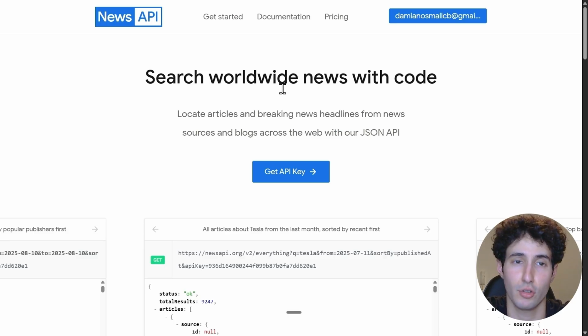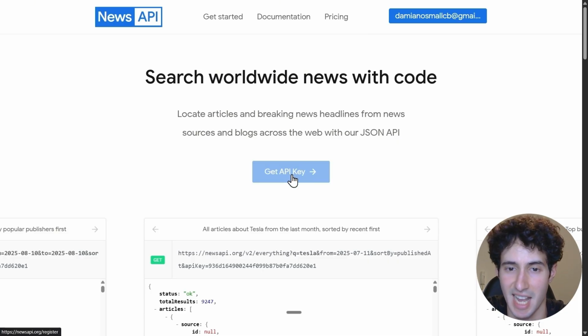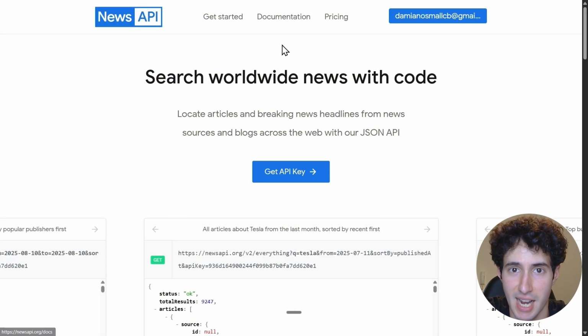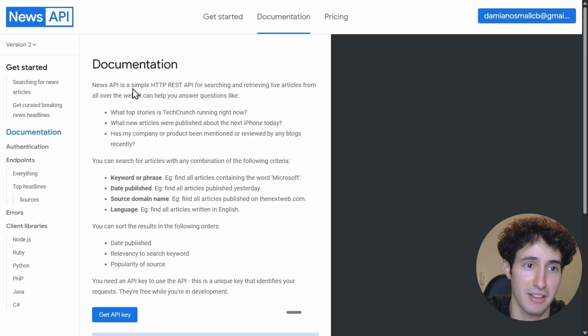You will simply have to go over to newsapi.org. I will leave a link for it in the description below, and come over here and click on get API key. Then you will need to create a brand new account. I have already created mine. And then you will need to come over here and click on documentation, and this will open up the docs.